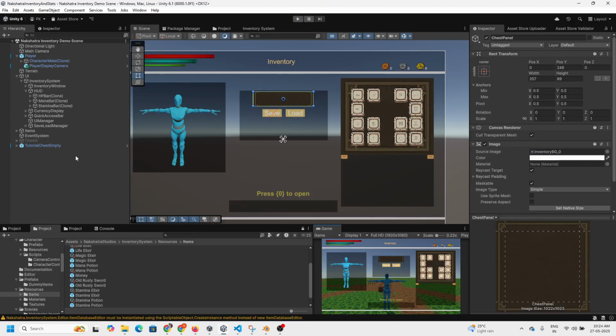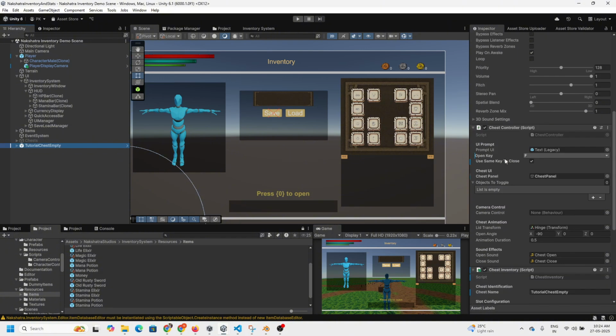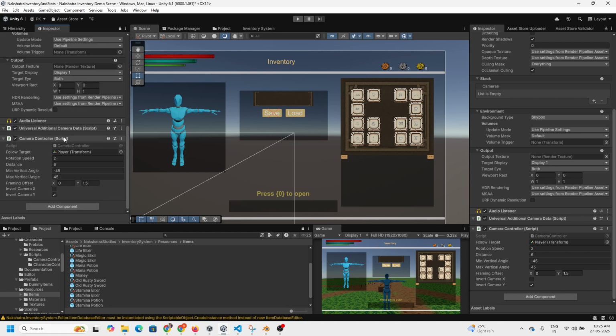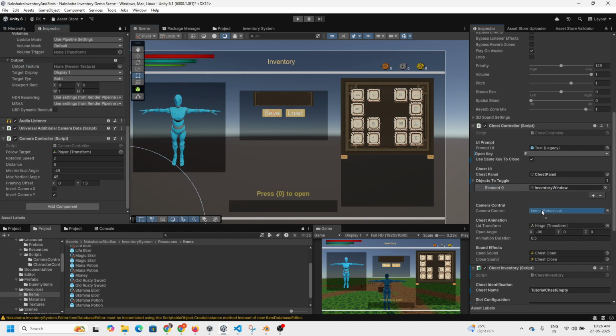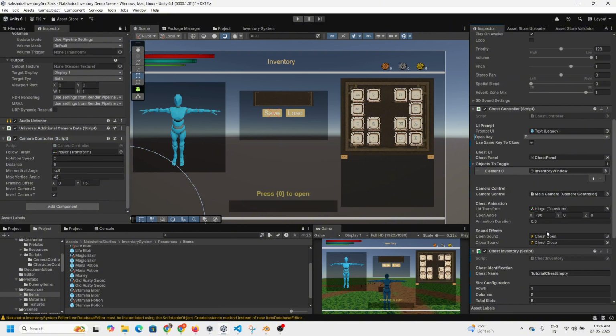To fix the inventory and camera issues, select the chest prefab in the scene and locate the ChestController component. Under Objects to toggle, add the Inventory Window object. Anything in this list toggles on chest open and off on chest close. Lock the main camera in the inspector, then drag the component that controls camera movement, in my case the camera controller script, into the camera control field of the ChestController.